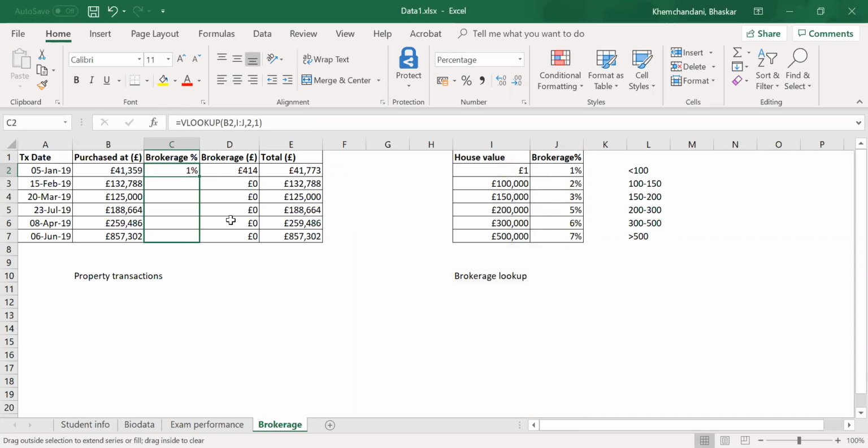Let's populate all the rows here. Fine. Now let's have a look one by one. Okay. If the property value is 41,359, yeah, you can see here, if the property value is less than 100,000, then it gives you 1%. 1%, fine. 132,788, you get 2%. So 2% here. Between 100,000 and 150,000, it's 2%, right?